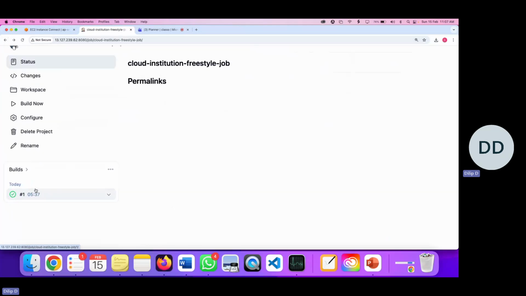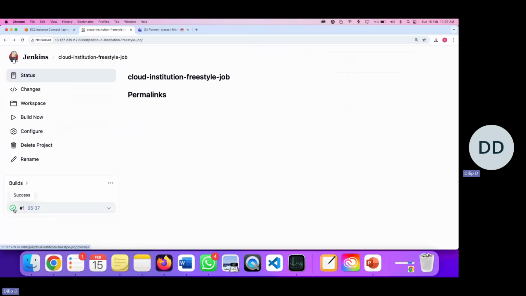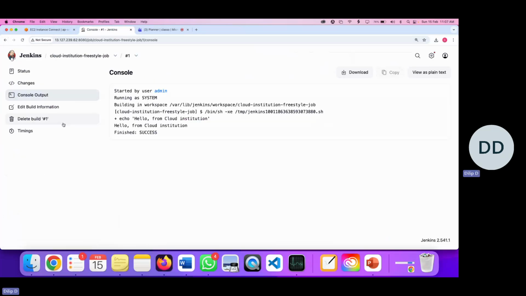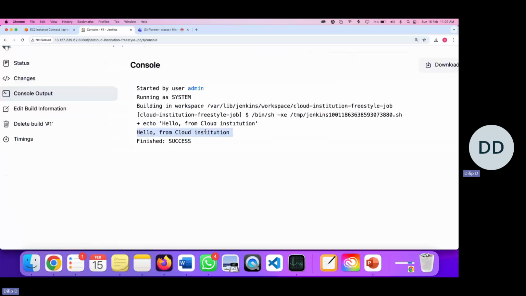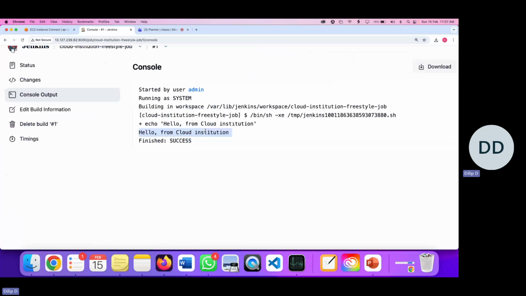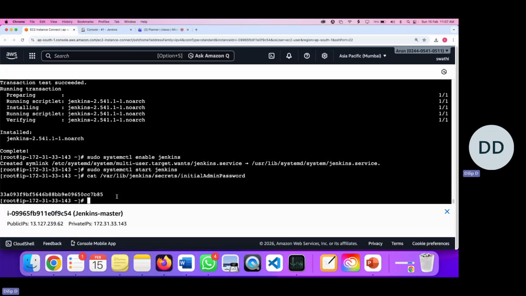As soon as you click on Build Now, as you can see here, it is going to be deployed as one of the jobs. Now click on the job and then click on Console Output, and you can see "hello from Cloud Institution" showing. It is running from Jenkins and executing on this EC2 instance. So this is one of the automations, and this is how we can use Jenkins for simple automations.